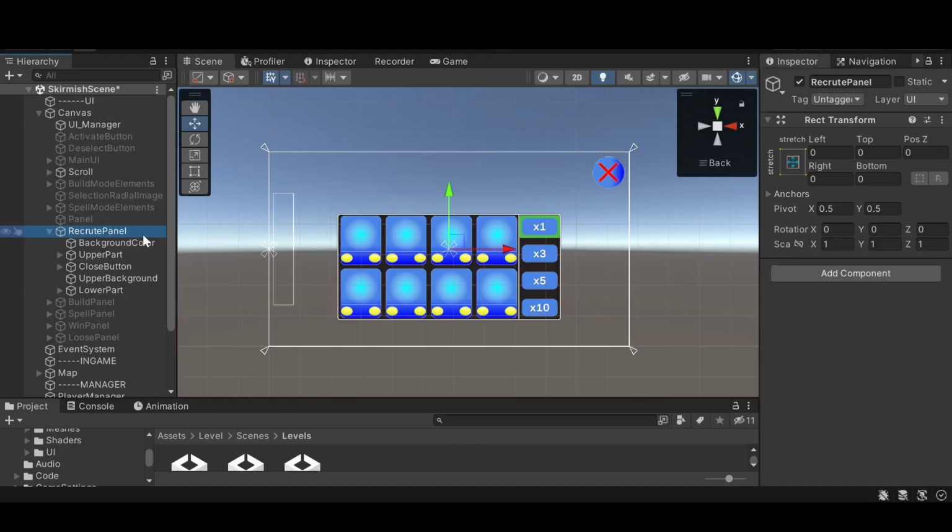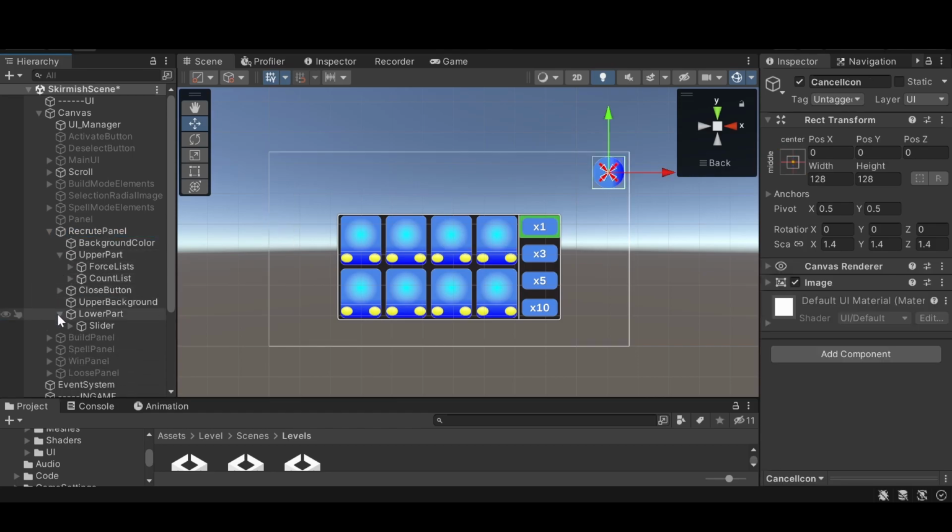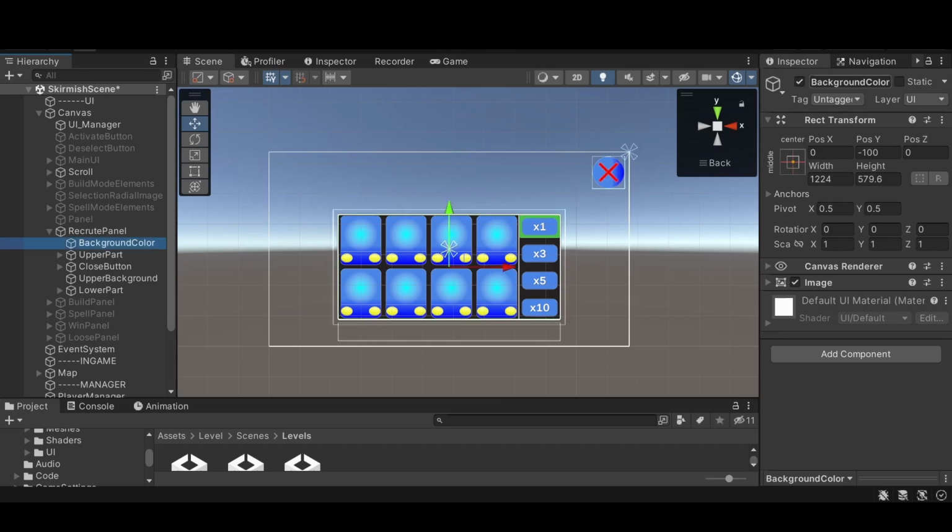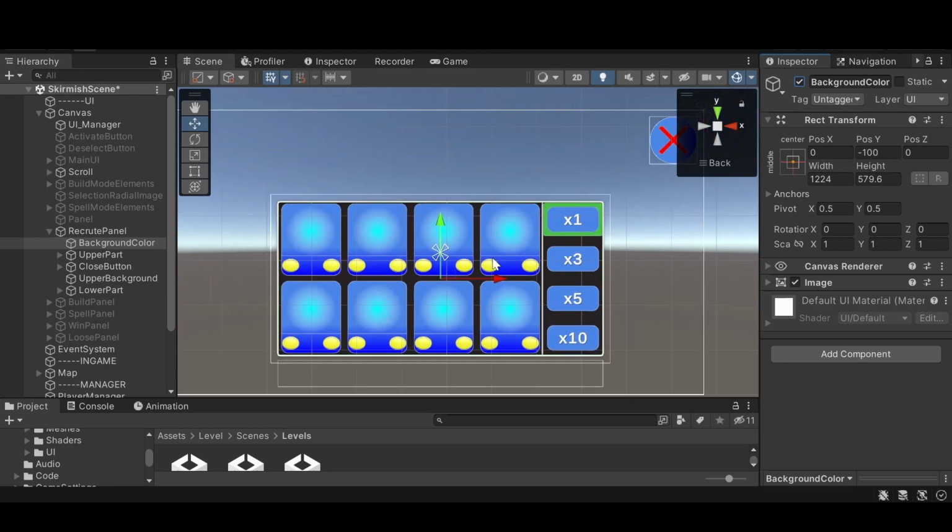Now I want to show you some interesting stuff about the recruiting panel, how it's built, etc. So first of all, this is the canvas. You see there are a lot of objects in there. We will of course start with the background color. It's just the background color that you see here.